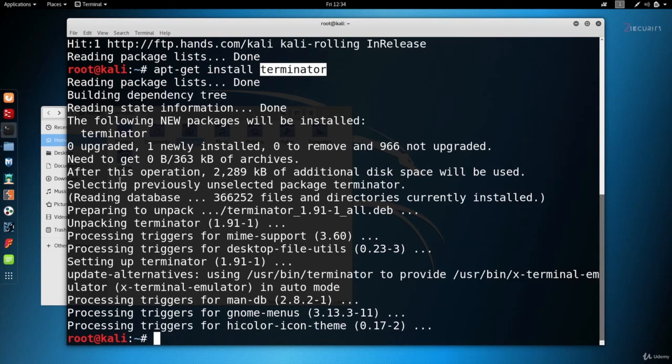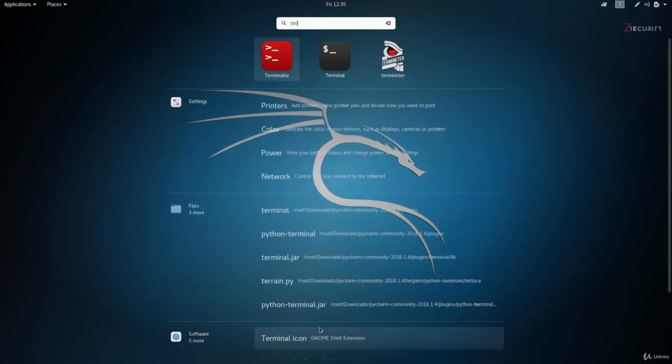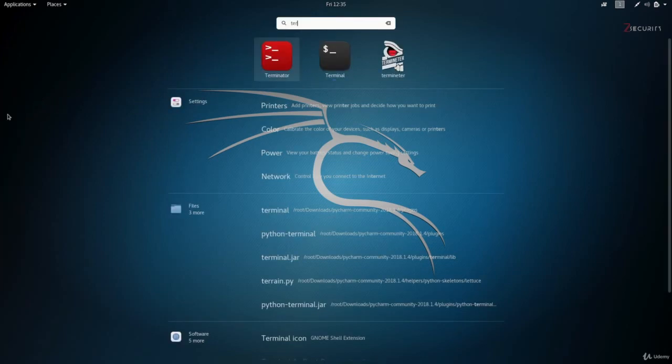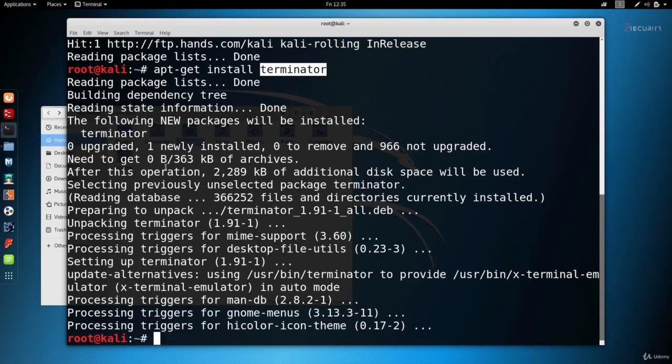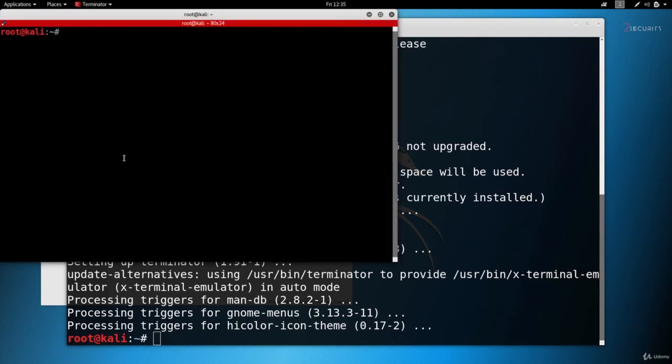So if I go to all applications in here and just type Terminator, you can see that I have it here. So I'm actually going to drag it and put it in my dock so I can access it easily in the future. So now I can just click it in here and that will open Terminator for me.